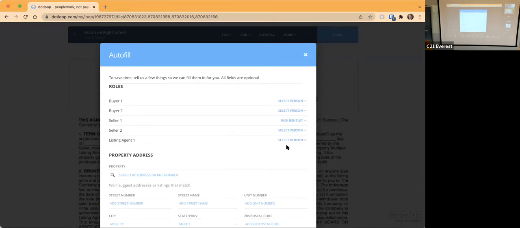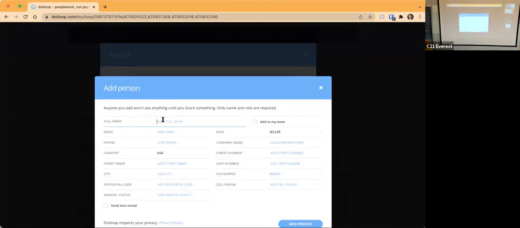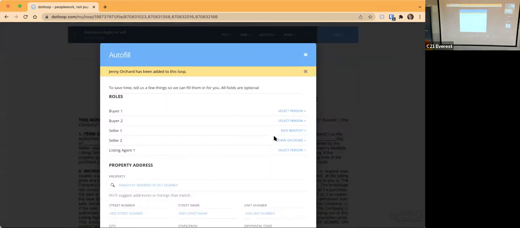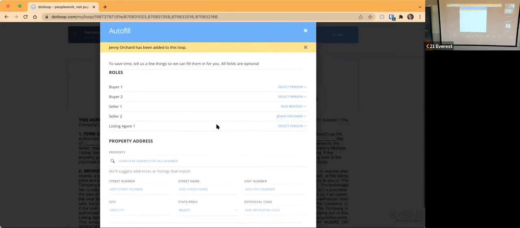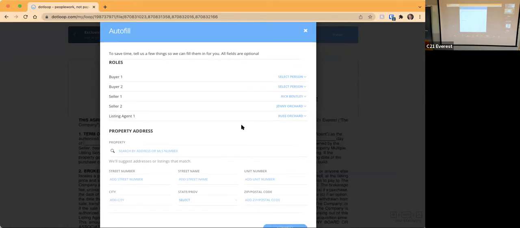I could come down here and do add person. And let's just see. I'll just put my wife in here or whoever. Okay, so now you can see I've added that one. I hit add person. I've got those 2 added, okay? Listing agent is going to be me, so I don't need to do add person because I'm already there. So I just select my name and I'm in there.